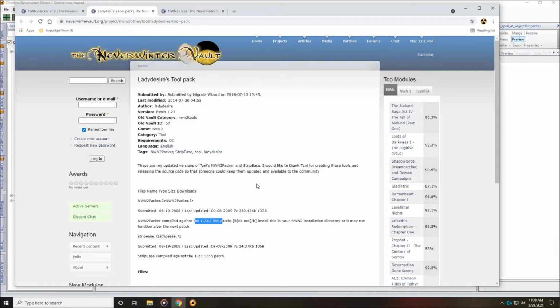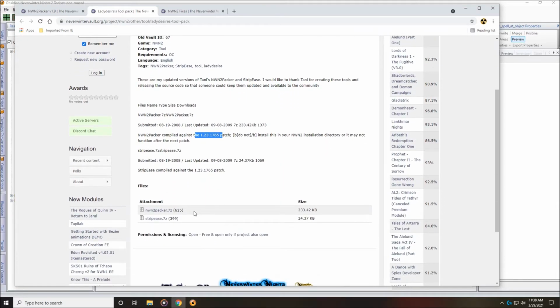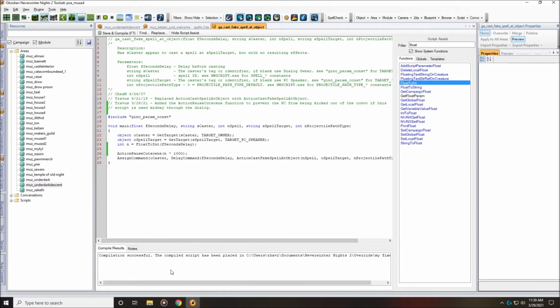And I'll leave a link to this here in the description below. Just download this right here, this Neverwinter 2 Packer. This is a fancy little program that allows you to gain access to ERF files and hack files and mod folders, or mod files and all that stuff. Really handy to use. Highly recommend you get this. So once you get it installed, you're going to be able to access hack files.